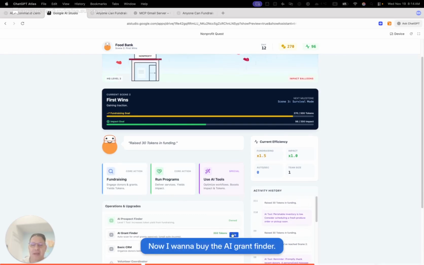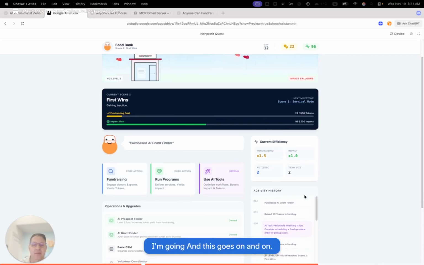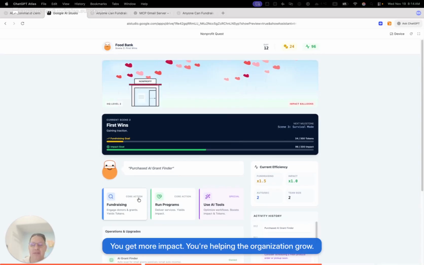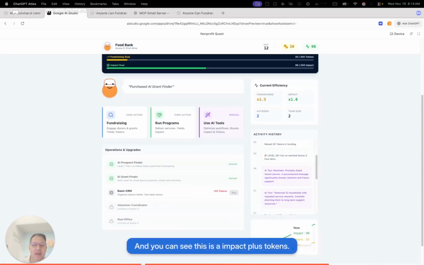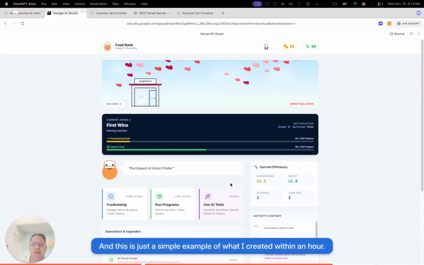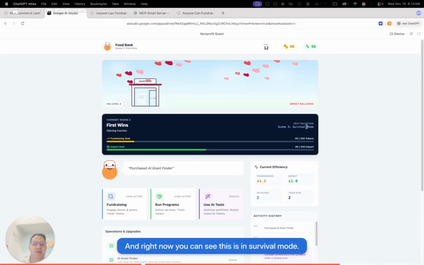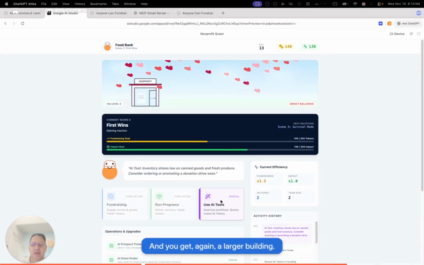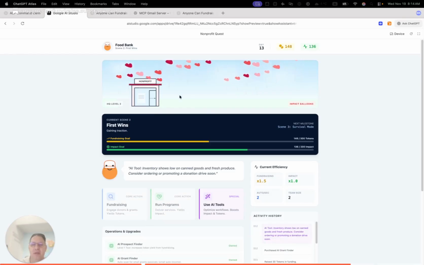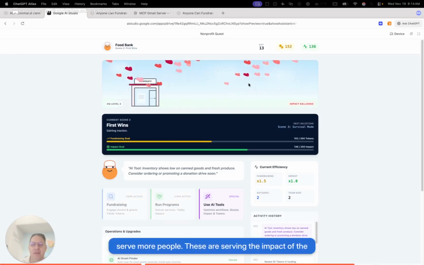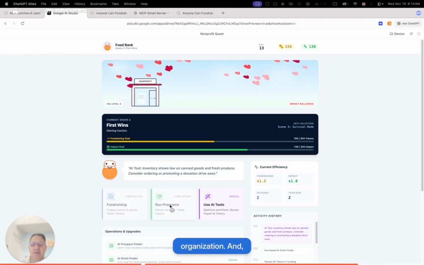Now I want to buy the AI grant finder. And it just goes on and on. You get more impact. You're helping the organization grow. You can see this is impact plus tokens. This is just a simple example of what I created within an hour. Right now you can see this is in survival mode. As you move up, you go to the next level and you get, again, a larger building, and serve more people. These are serving the impact of the organization.